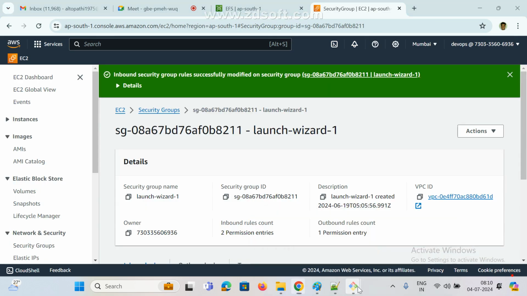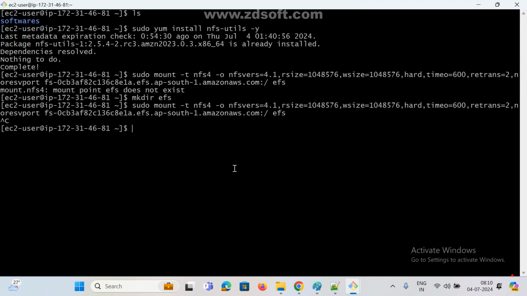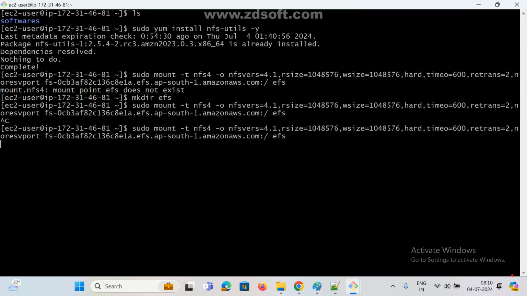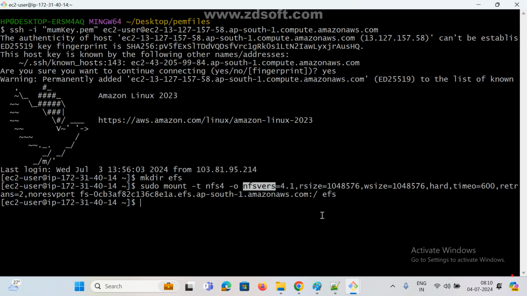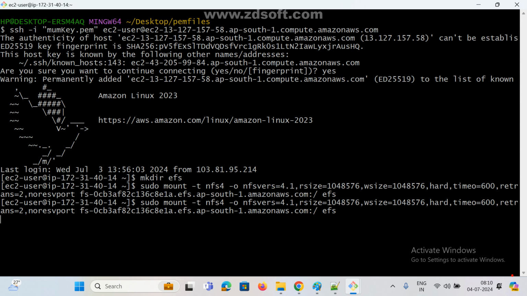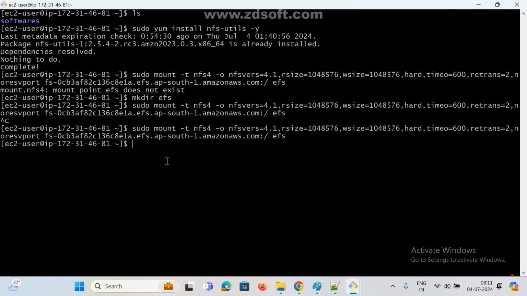Okay, now go to here. Now again run the same command. Now see here, it is working fine. Earlier it was not working, right? Why was it not working? Previously we were waiting like that. Why was it not working? That port number was not allowed in the security group. The security group was not allowing the connection. That's it. Now I am on the 81 machine.